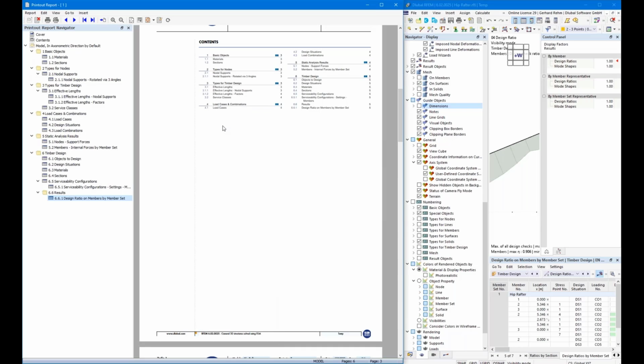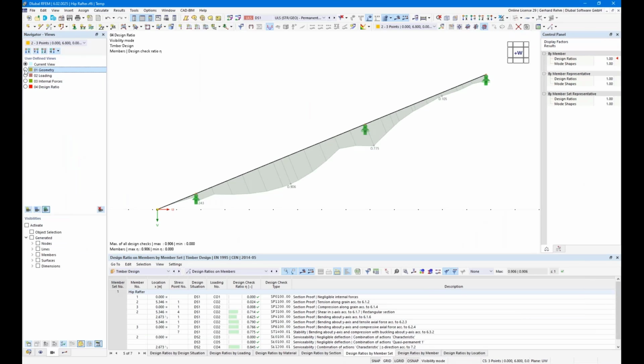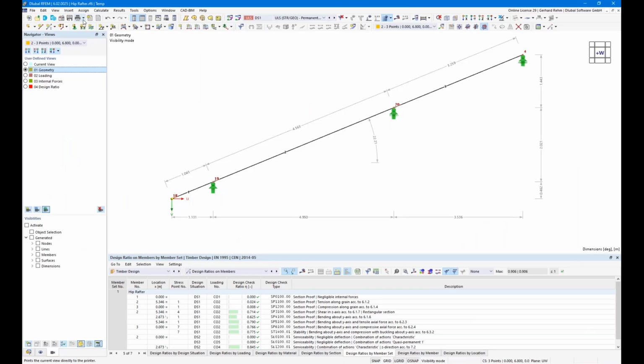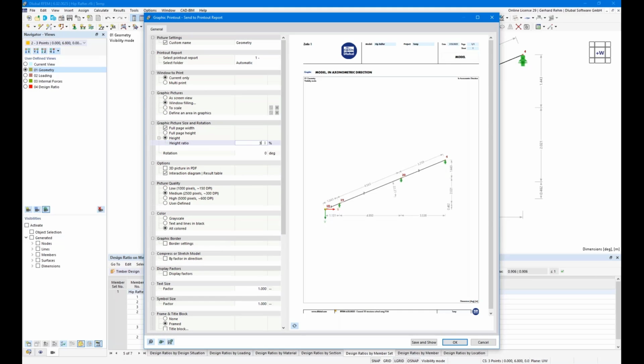But of course we need pictures. And now let's create these pictures, and that's why I created the views. So I hit this button here, geometry, and now I will print it to the printout report. So here we go. We have this live preview, so you can activate or deactivate it. When you deactivate it, the input is a bit quicker. Here I use the name geometry, and it should be window filling, and the height should be only 33% of the page. When you hit the button again, you will get a preview.